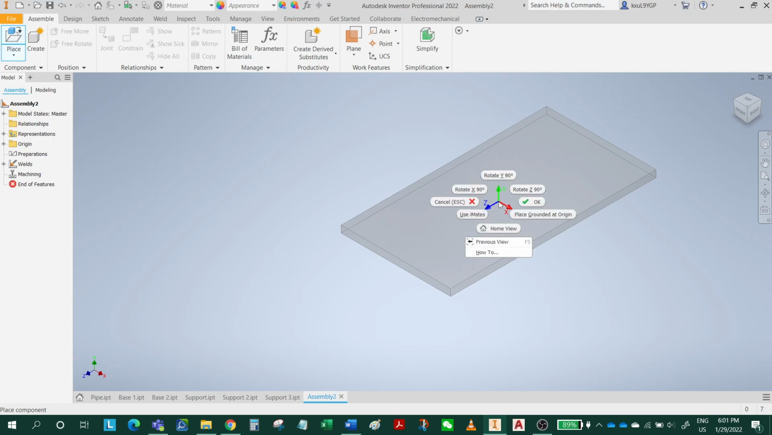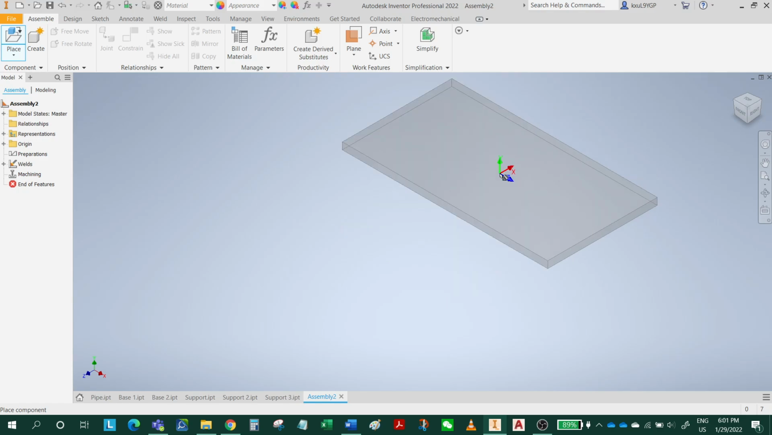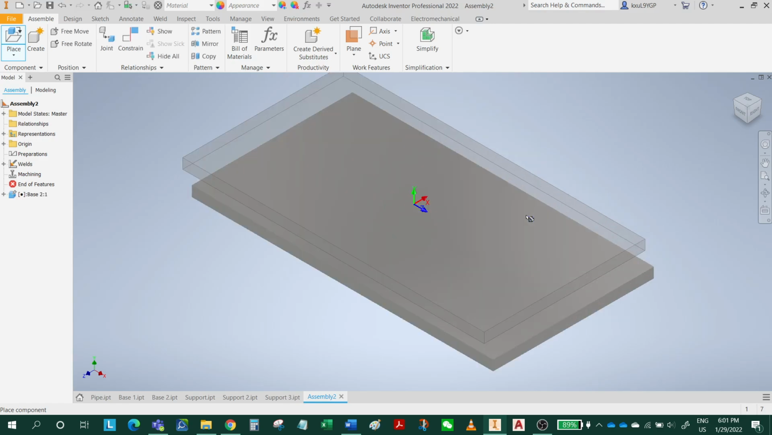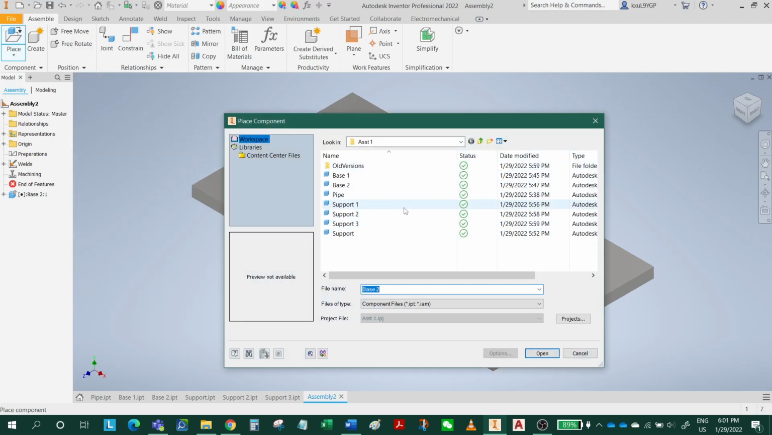Right click, rotate y 90. So you can put it in this direction if you prefer. Then right click, place grounded at origin. All right, click. Now you have the first part. For the rest, you can add them together, but for the first part, always insert the first part individually. All right, grounded at origin.